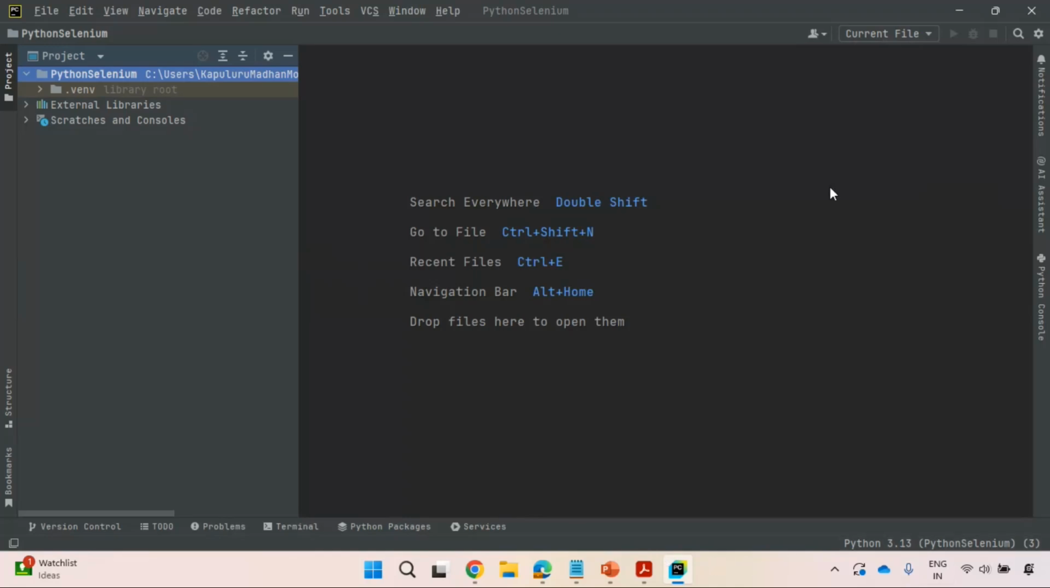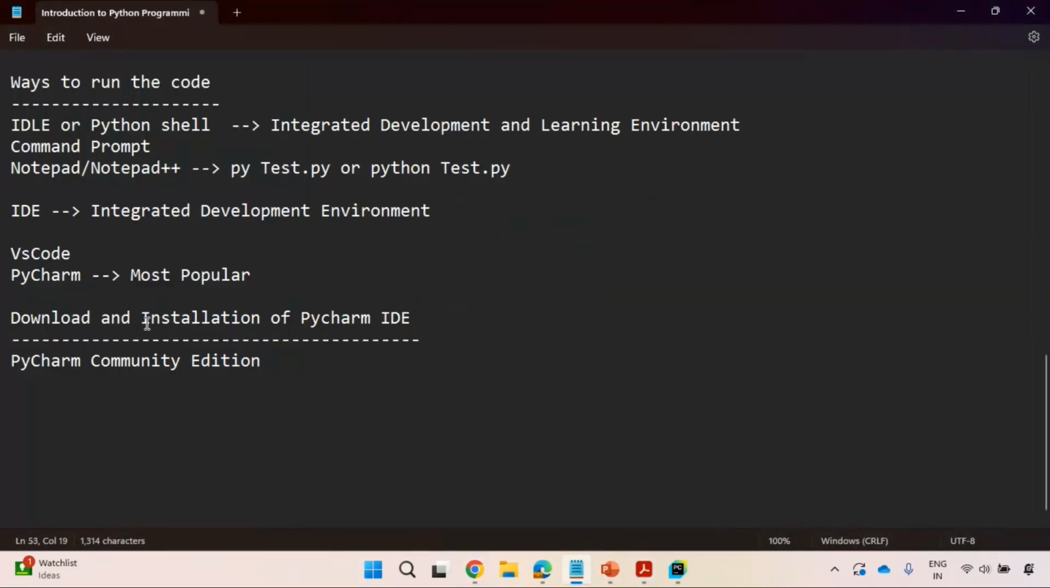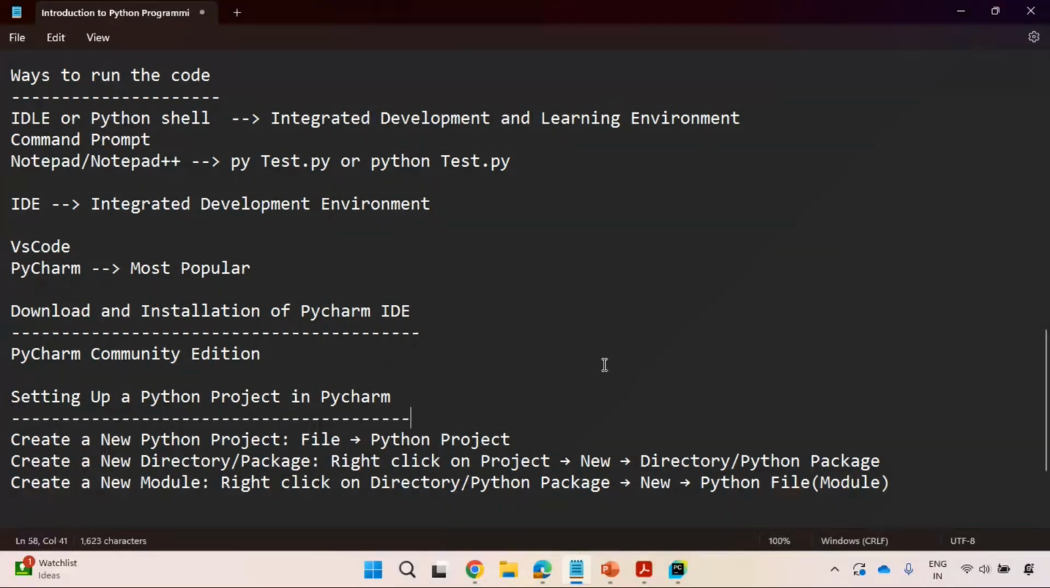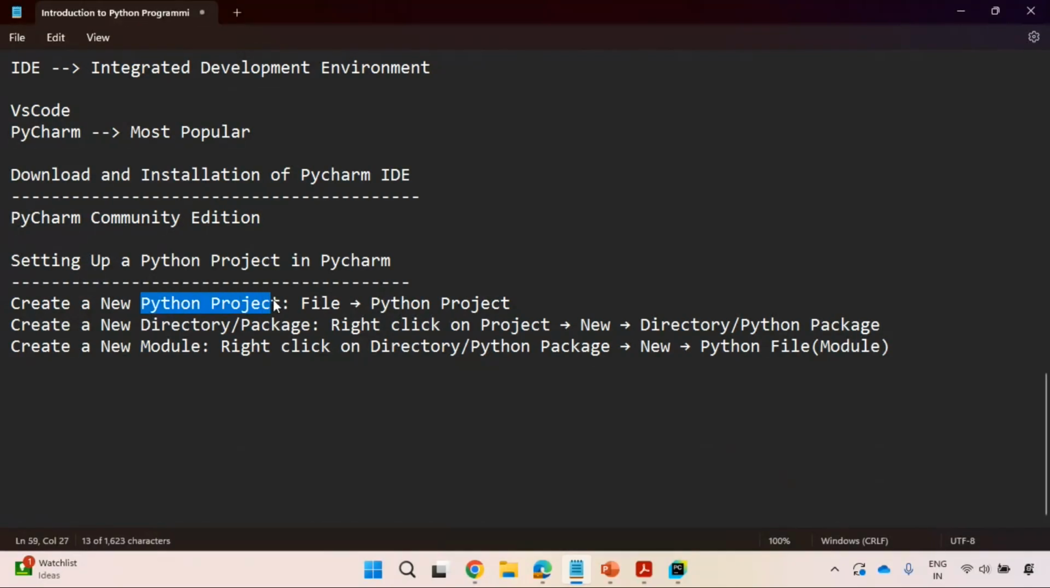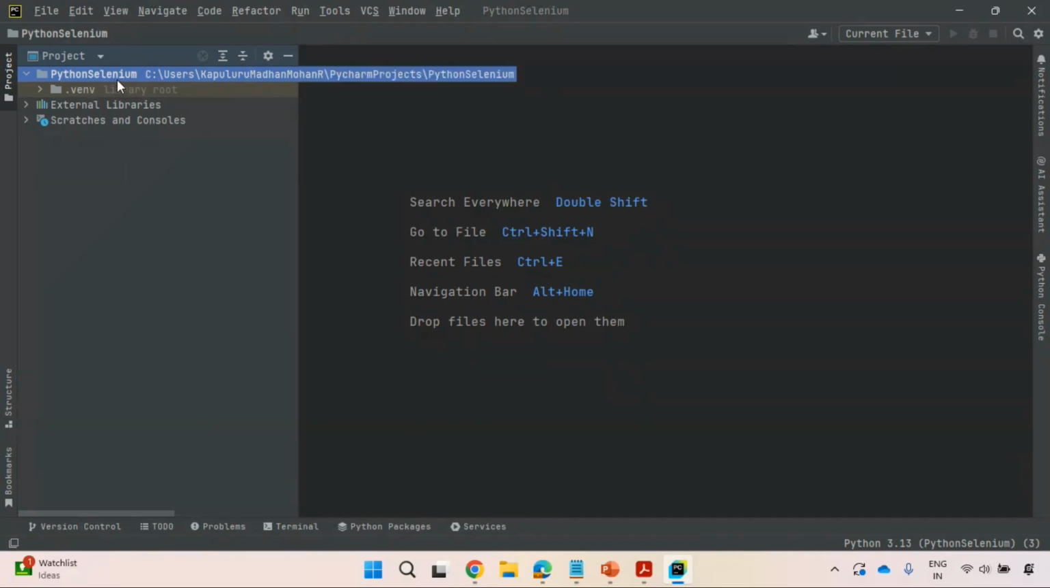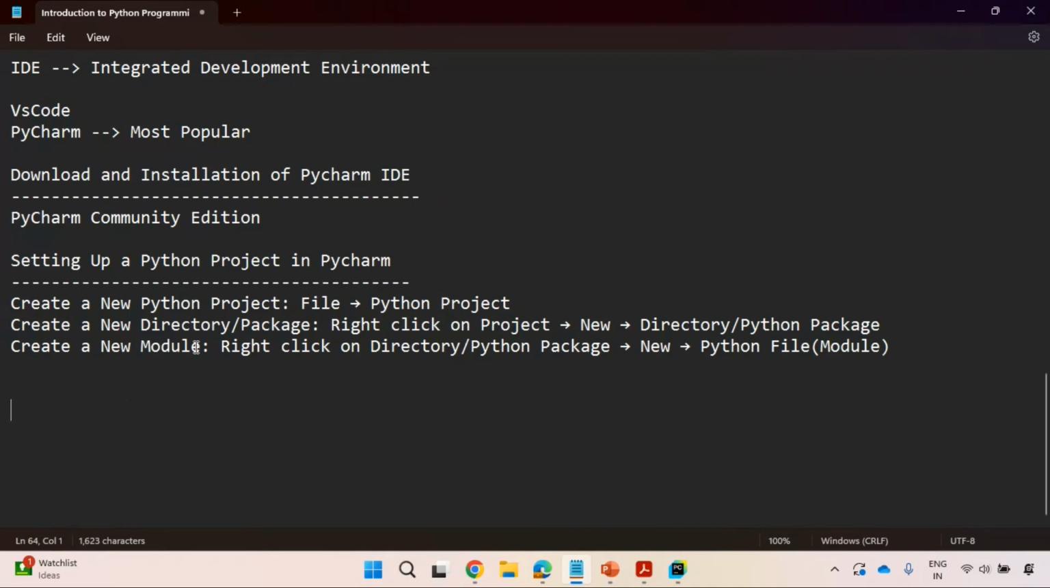Once you create a project, the next step is you need to create a directory, you need to create a module, right? It's a very, very important thing. It is a very important operation. Once you install PyCharm, what you need to do again is set up a Python project. What we have done is we have clicked on new project. We have clicked on file, right? A specific project name you have specified, right? In this case, what is the project name?